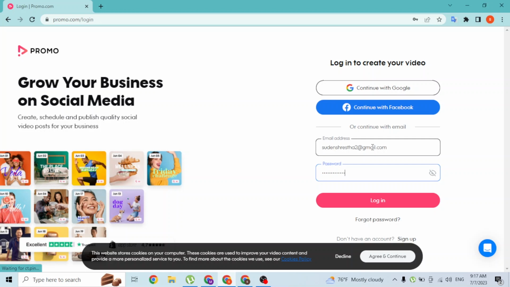But guys, if you've forgotten your password, you can reset it from over here where it says forgot password. If you click on that button, you will be taken to a procedure where you'll be able to retrieve or reset your account's password.